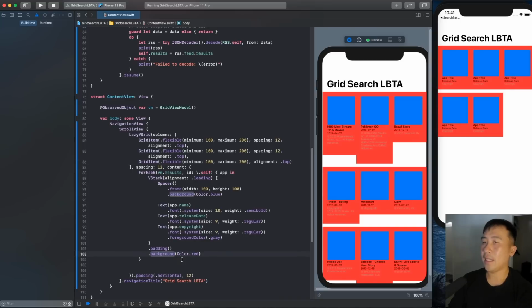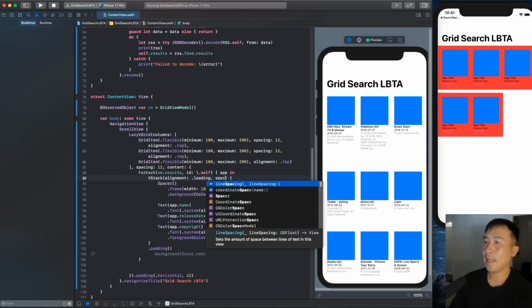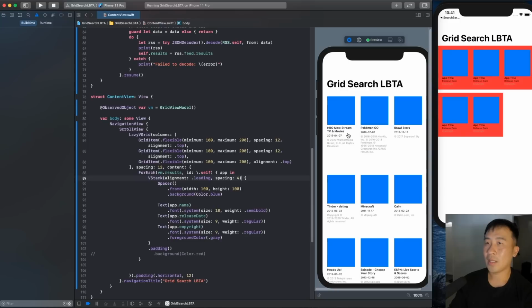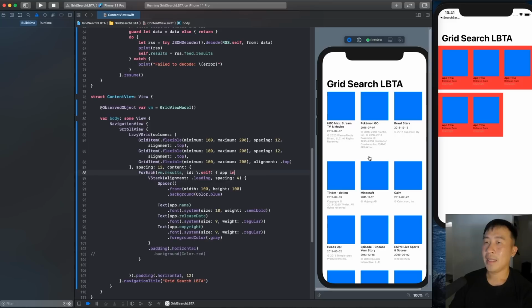Again, I don't think I need the background color, so I'll remove it now. Everything is looking a little bit better. Okay, so far not too bad. For my VStack, why don't I include some spacing as well? Spacing of 4, I think that gives me something a little bit easier to visualize here. And now, I don't want this padding, so let me just use the horizontal. I think that's a little bit better. We have spacing right here.